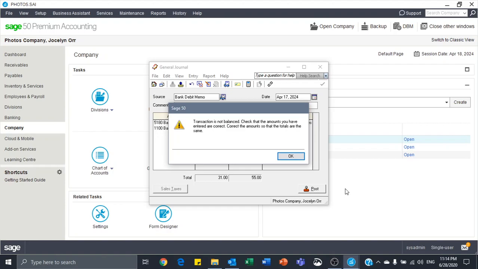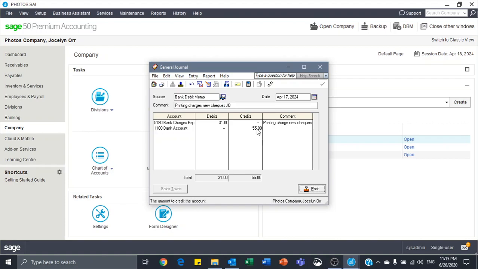So they're telling me to check the amounts that we have entered. One of them is incorrect. So the nice thing is that it is just a little bit of a check to make sure that you have entered it correctly.